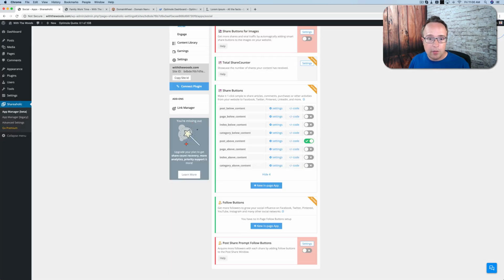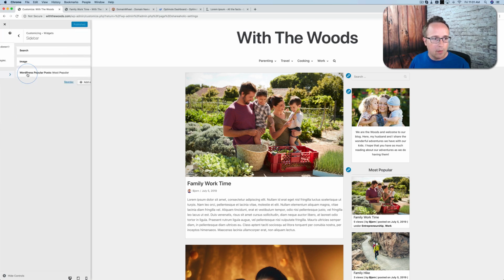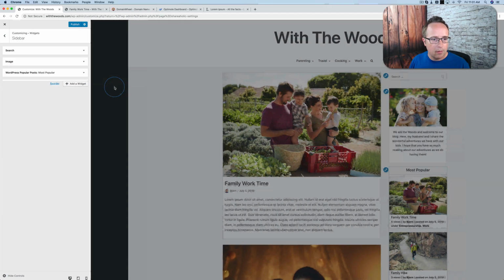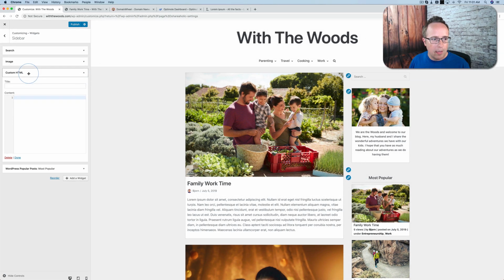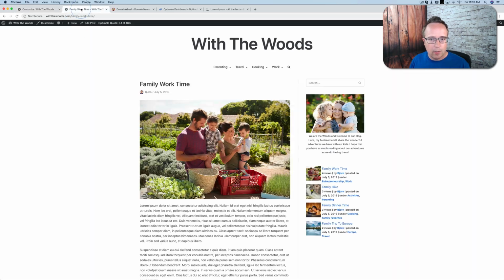So I'm going to close this and I'm going to go back into Appearance and Customize. And underneath Emily over here, the Woods family, I'm going to add another widget. Go to Sidebar, add a widget, custom HTML, put that below the image and paste in our social sharing. And there they are, sharing is caring. Click on Publish, let's refresh.